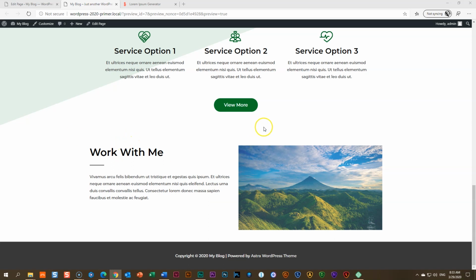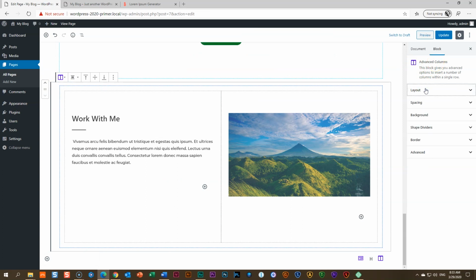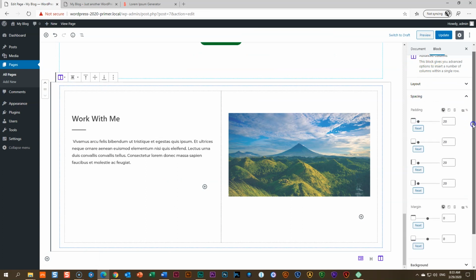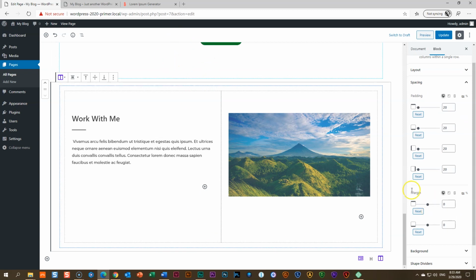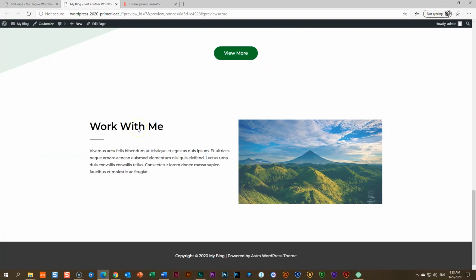Let's add a little bit more space here at the top and the bottom. And to do that, we select our advanced columns. Click on advanced columns. Spacing is done under spacing. And it's between two sections. So you go to margins. I'll add 100 at the top. And I'll add 100 at the bottom. Maybe that's too much. Let's see. Update. Let's go view it. No, I think that's good. And see how simple that was.